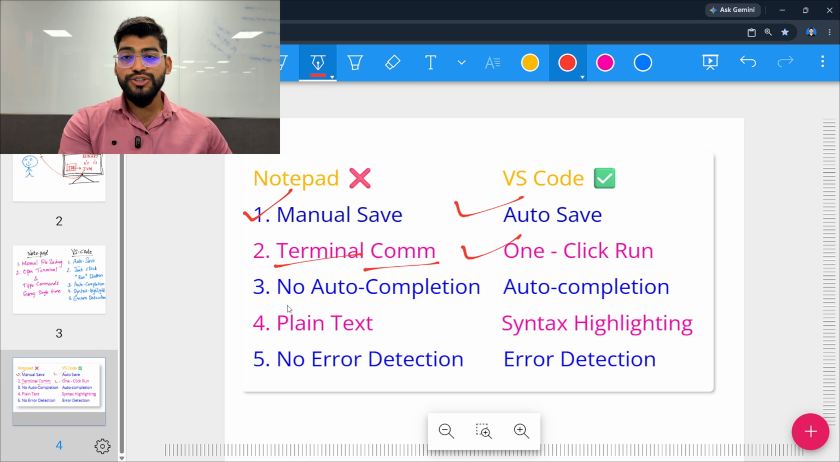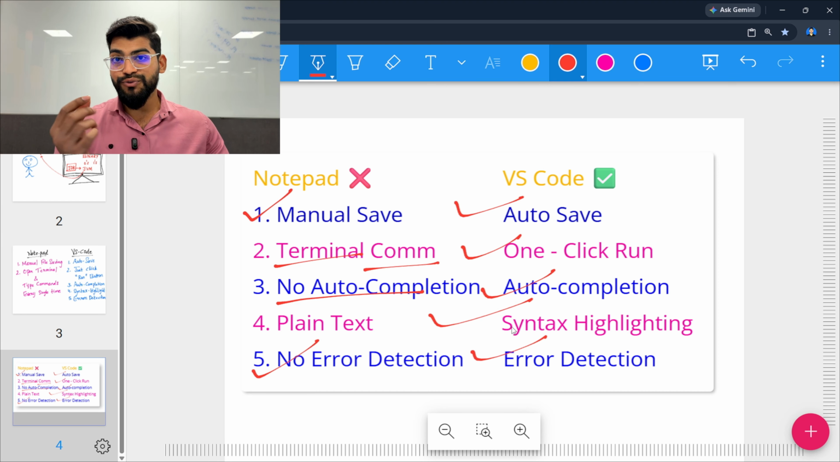And in Notepad, there is no feature called auto completion. But in VS Code, there is a feature called auto completion. And in Notepad, whatever code you have written will look like boring plain text. But in VS Code, the syntax highlighting feature is there so that your code will look colorful and amazing. And coming to Notepad, there is no feature called error detection. But in VS Code, there is a feature called error detection so that when you get an error, it will be automatically detected. And there are many more features like this. That is why we install VS Code rather than using Notepad.